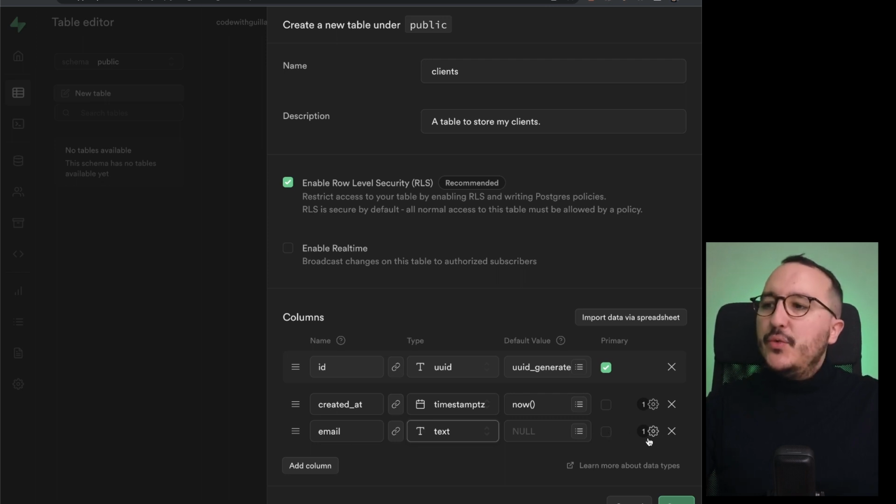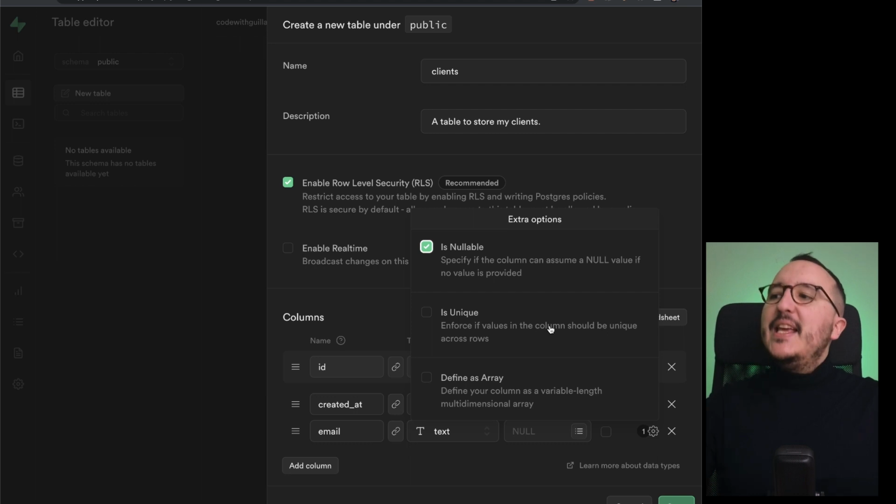So what I can do is to click here. And when I click here, we see that I got these extra options open and I got the option is nullable. So when I check this, I allow that email would be null on insert. And that's not what I want. So I'm going to remove it.